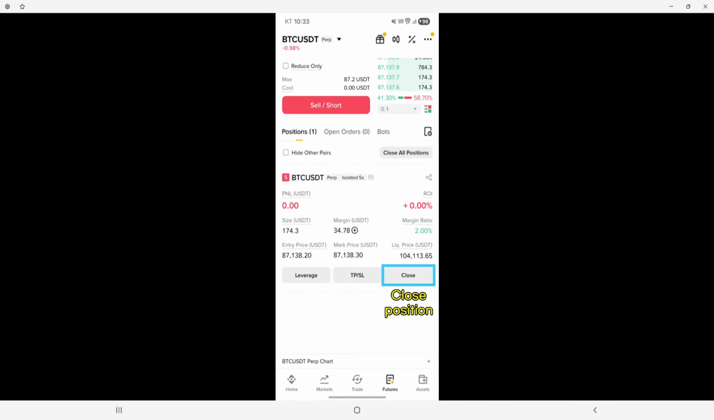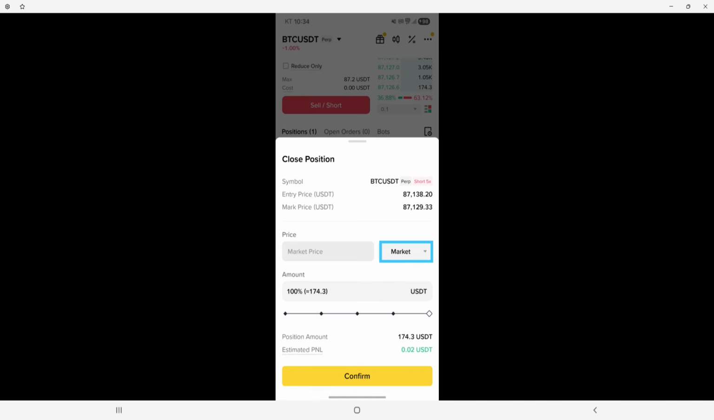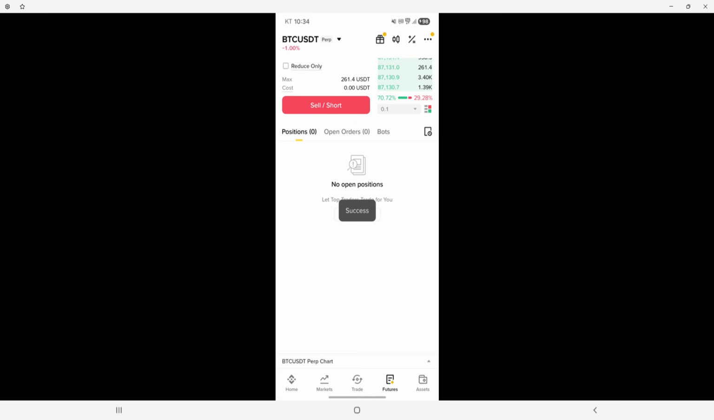Finally tap Close to exit the position. Market closes at market price. Limit closes at specified price. Enter the closing price and quantity. And tap Confirm. Then the position will be successfully closed.